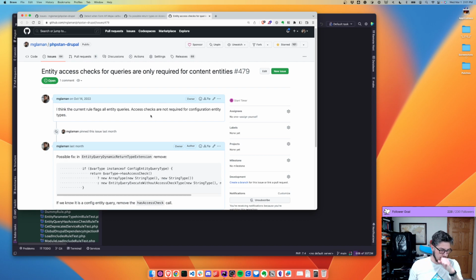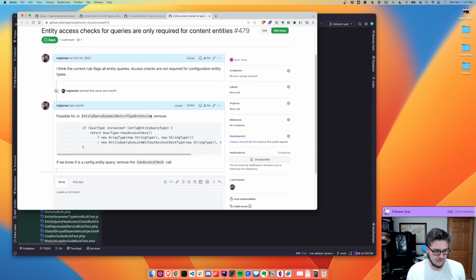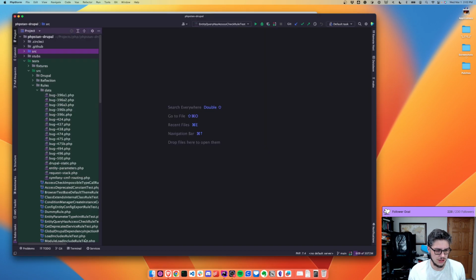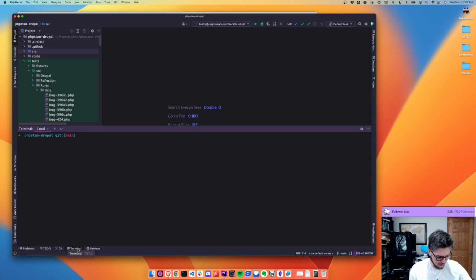So the first one is entity access checks on queries should only be for content entities, not config entities. And I actually had this start hitting me as well. So I want to get this one fixed, just to help keep people's code a little bit cleaner and not have these extra access checks that aren't needed. So let's do a new branch, config, whatever, just GitHub 479.